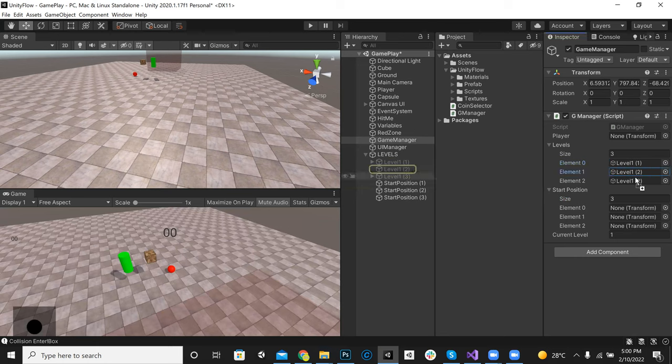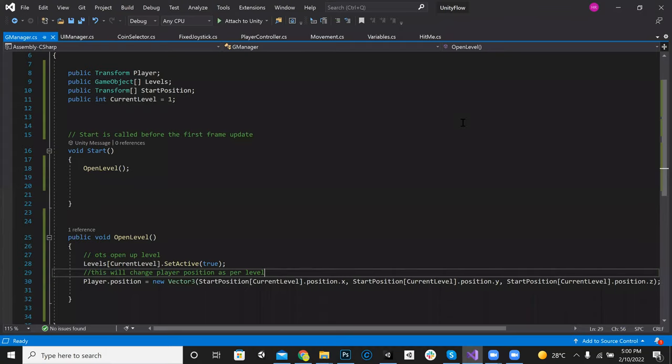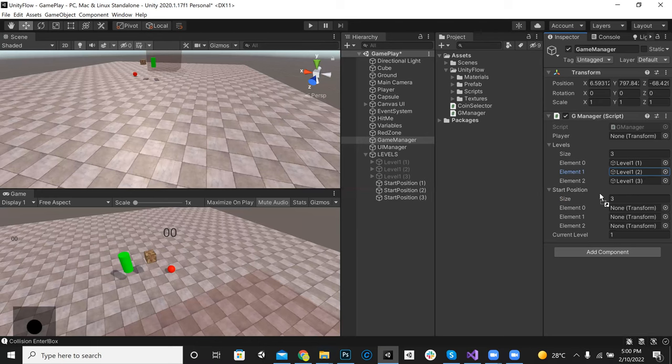Okay. We have created a script over here. And the start positions from there, number one, number two, and number three. The basic thing in Unity game development is to create a game object. First of all, you have to make a logic, and then you make a game object in your script, and then you assign that game object into that script and do whatever you want to do from your script.